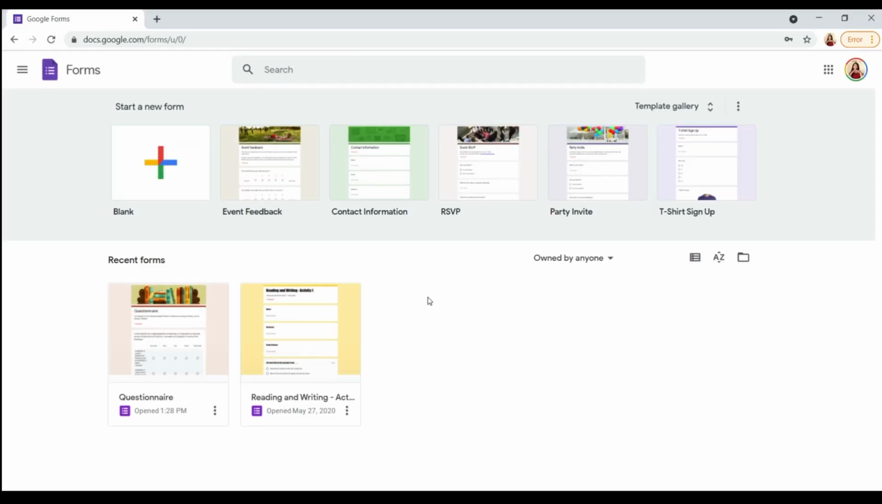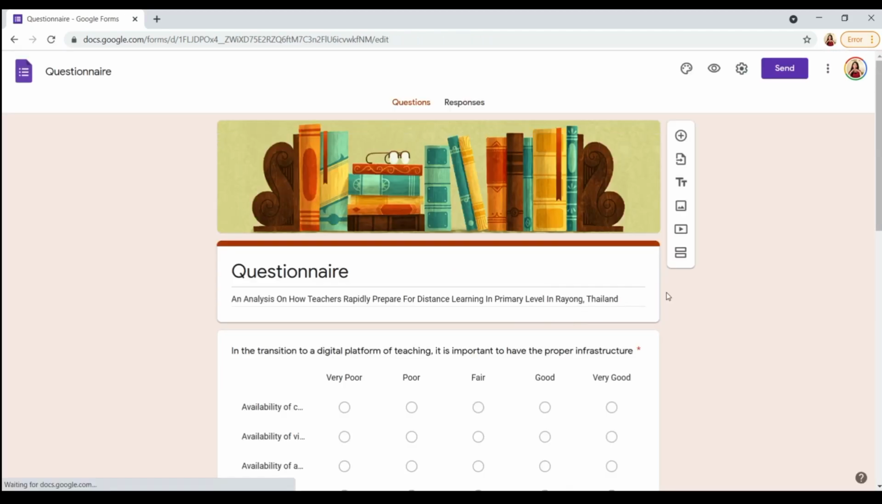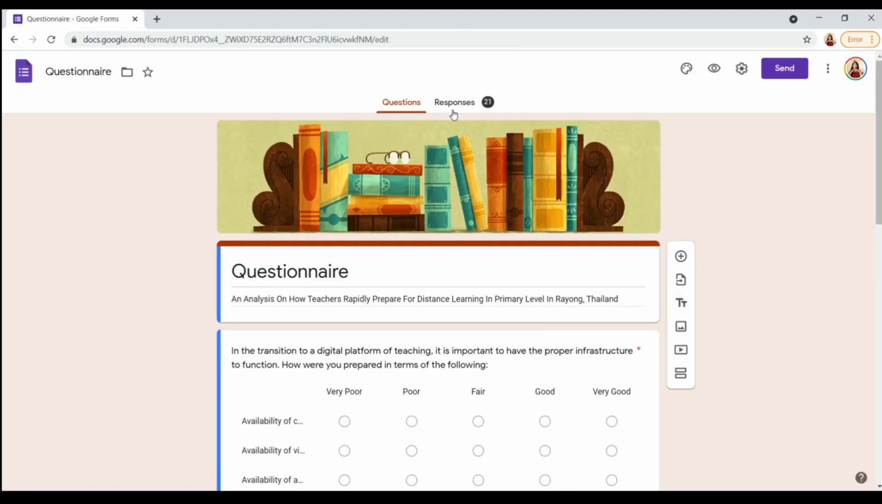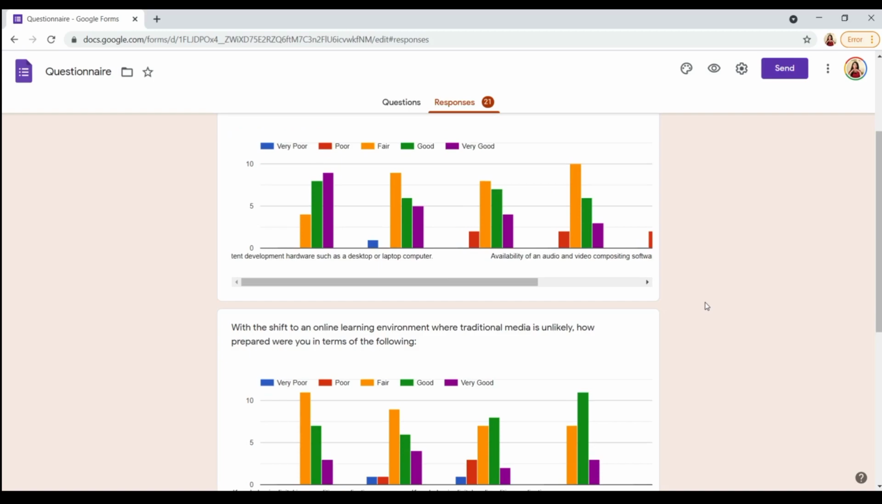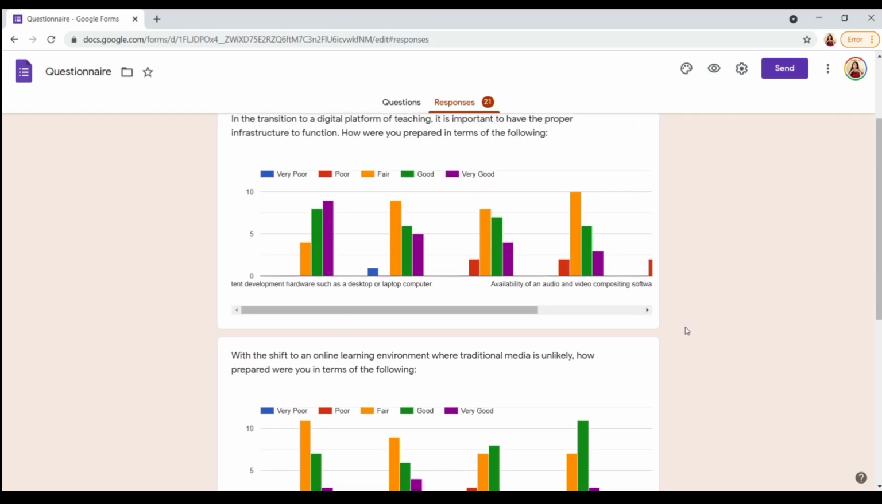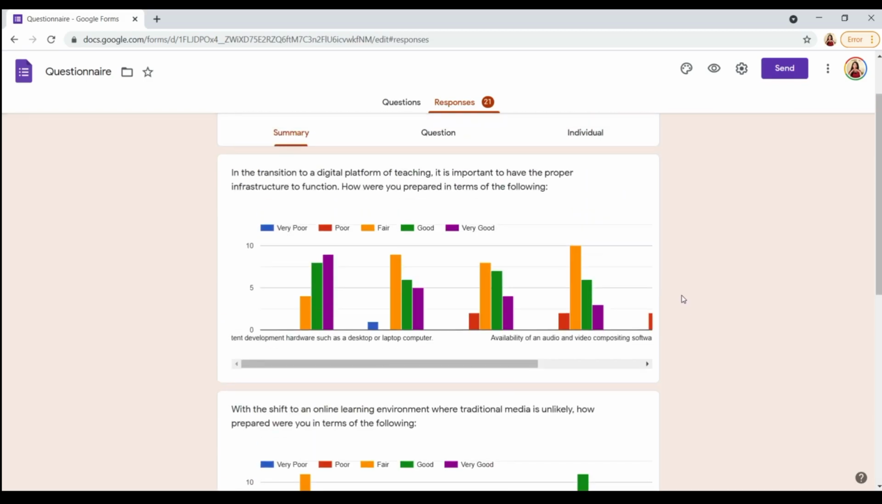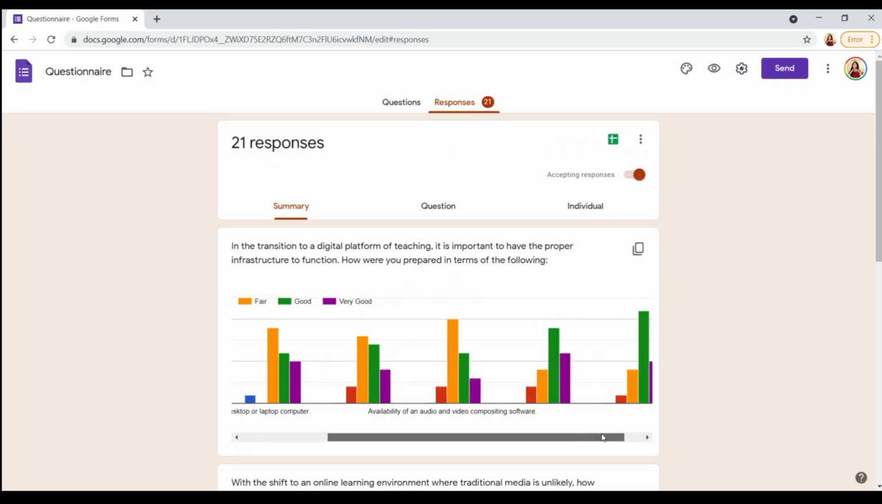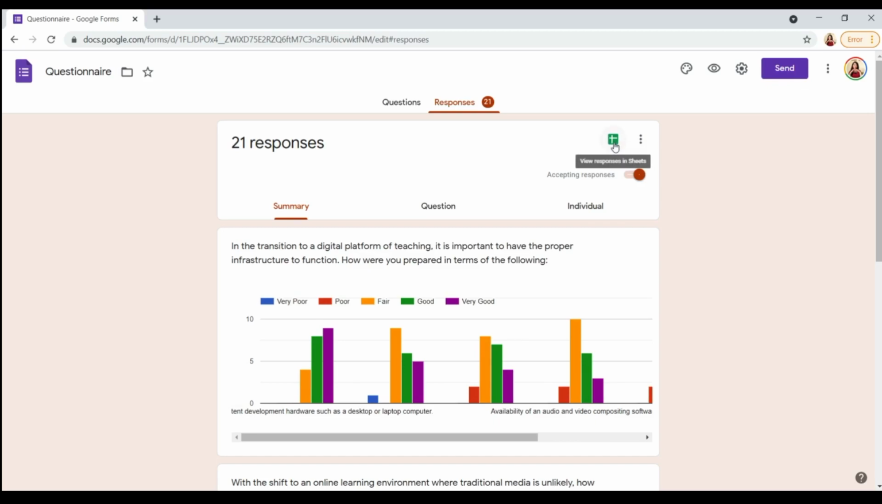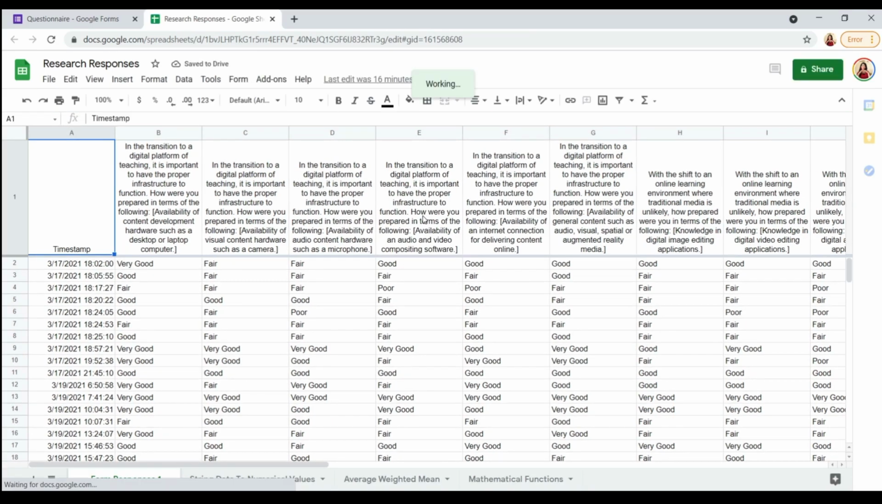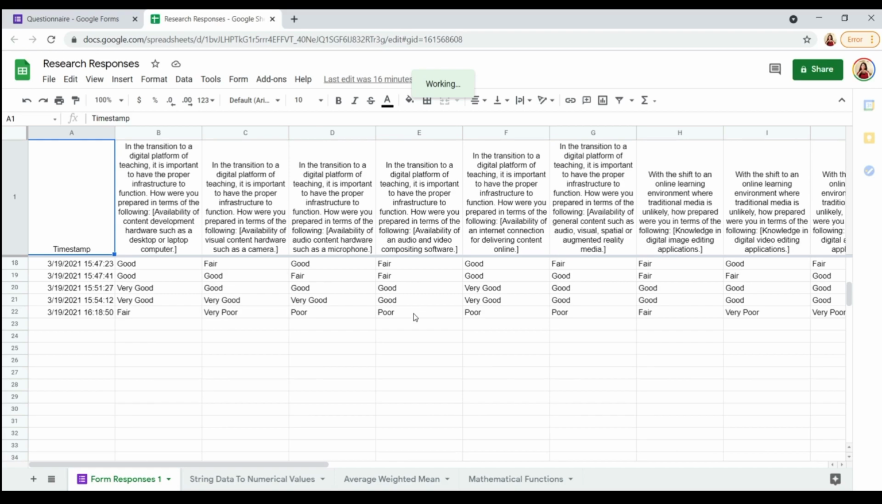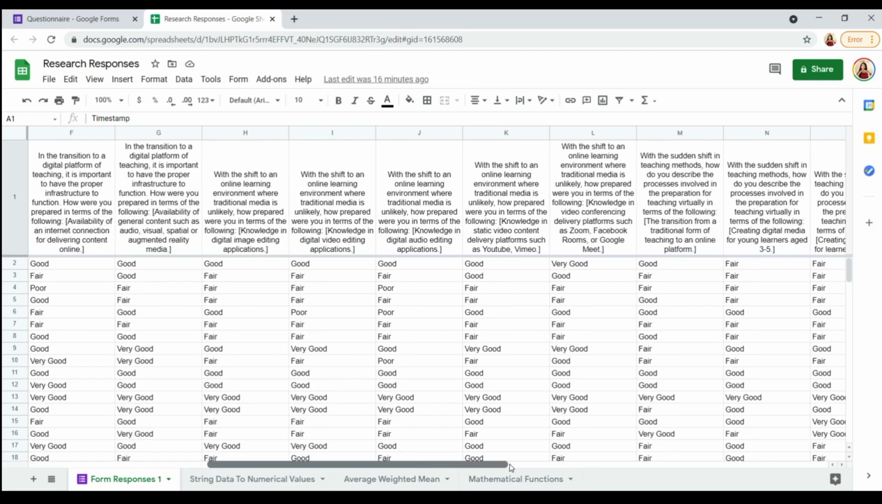So, exporting Google questionnaires to XLS data. First, you go to the questionnaire or the form, and then we switch to responses on this tab right there. As you can see, there are a lot of summary questions that we could copy and paste. But right now, let's go to Sheets, and this will output the raw data that the form has received from the respondents.